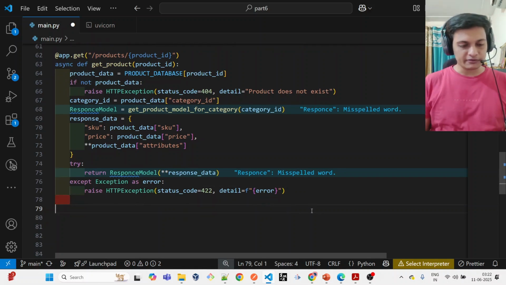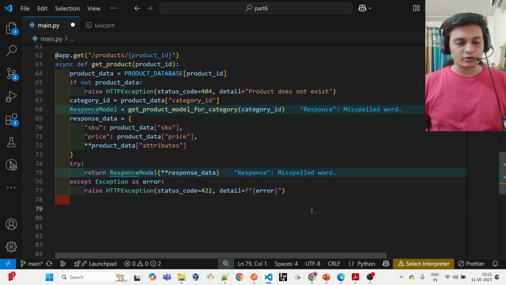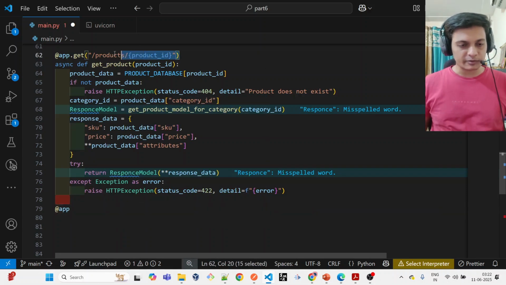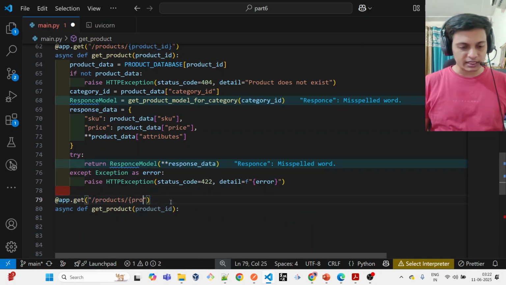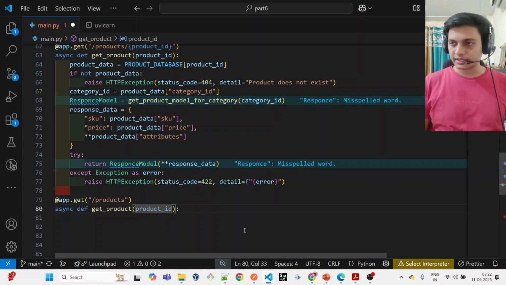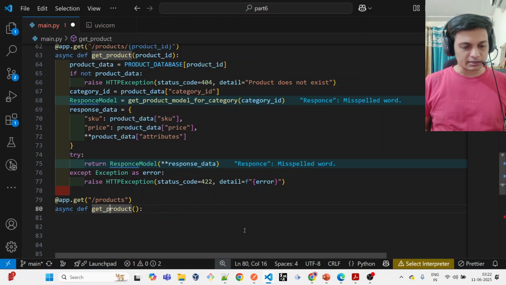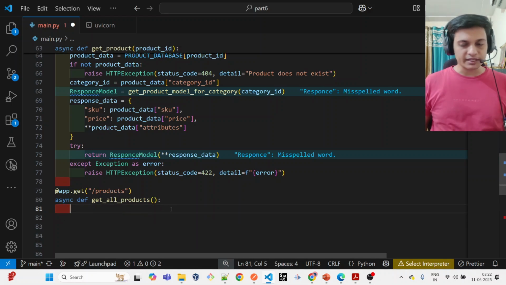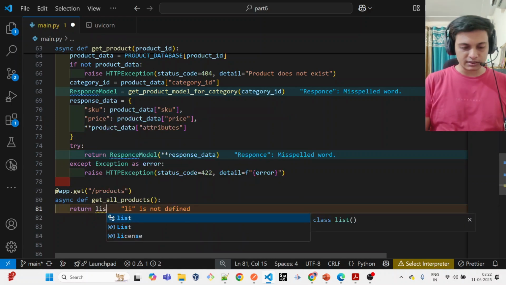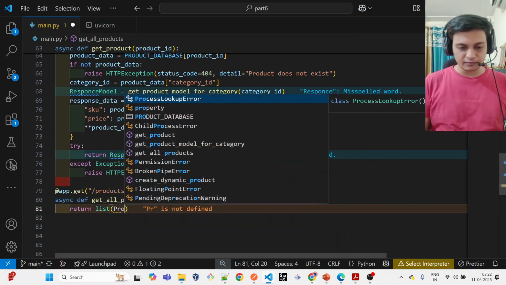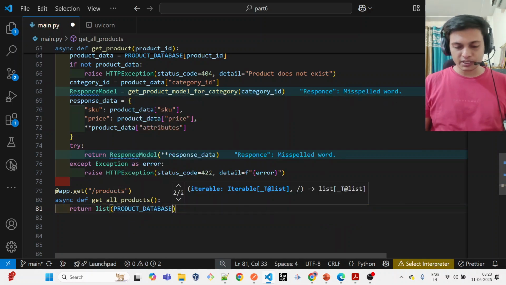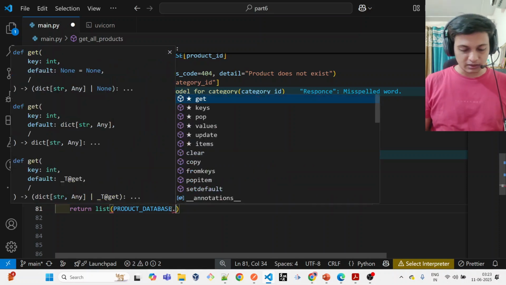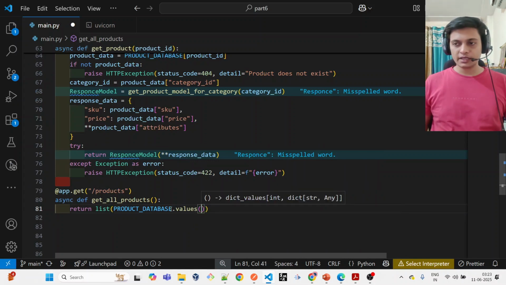Let's create one get API for all the products so that whenever the user comes to your dashboard, the user can get all the data, whatever is there and which you want to show to your user. So again, I will just copy these two lines. Okay, I just copied it. And from the product ID, I will just ask for the products. And here I will not ask anything. It will be empty and this will be get all products. That will be more reasonable. And I will just return the list of the output of your product database dot values. I guess it will do the work.